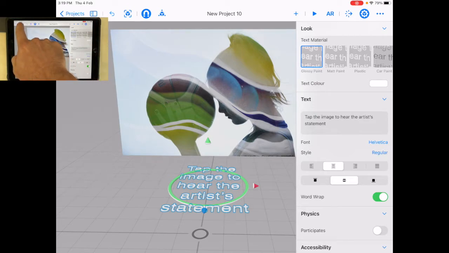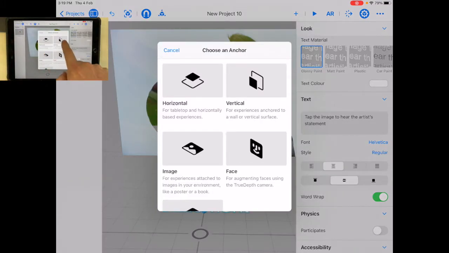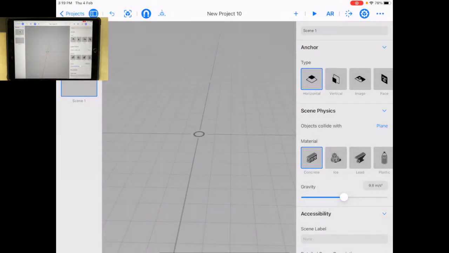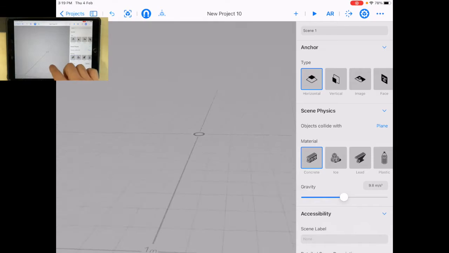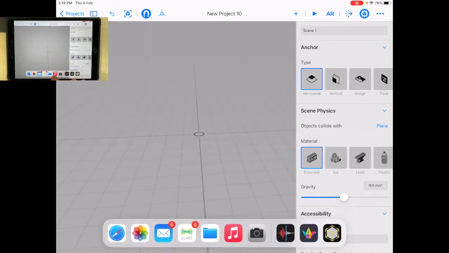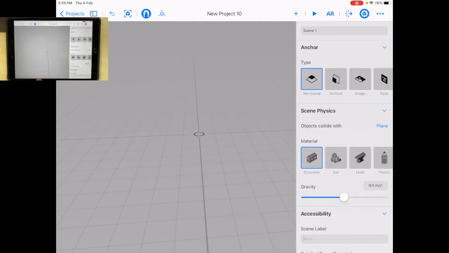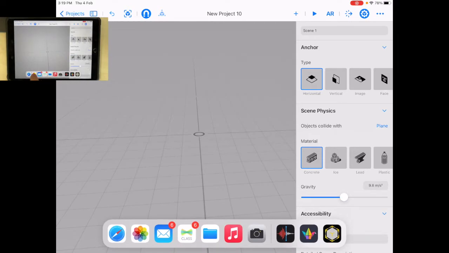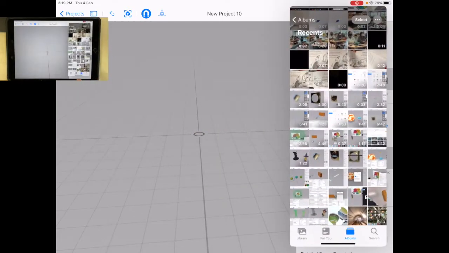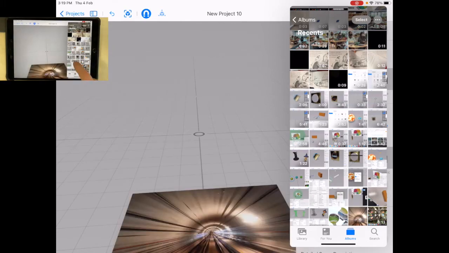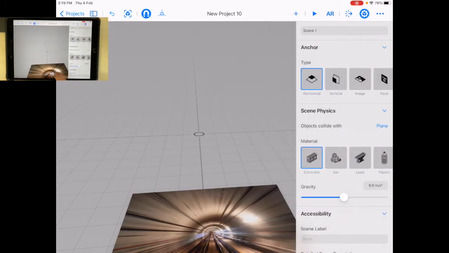So the next thing I want to do is add another scene. Again, you choose; I'm going to choose horizontal. And I'm going to add another photo. So this is my second scene. So I'm going to bring this, oops, let's try that again, back to Reality Composer. Let's bring this up. And let's choose this image and put it into here. Now we can move this out of the way.